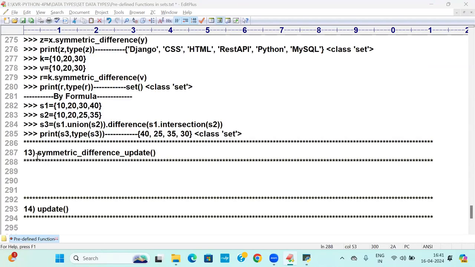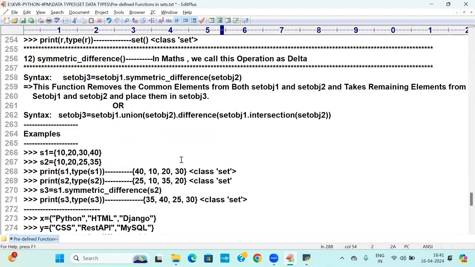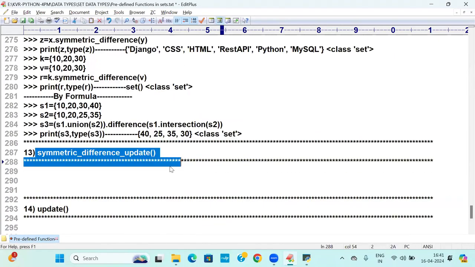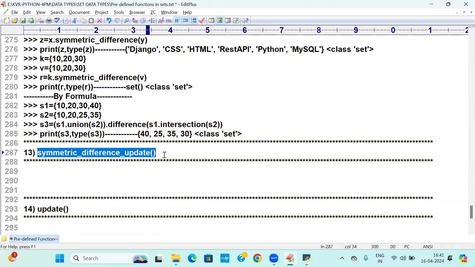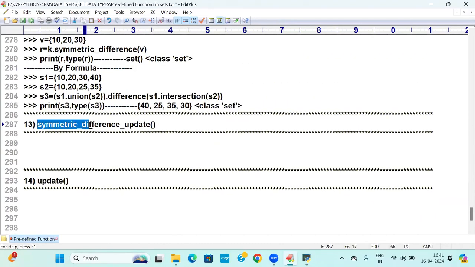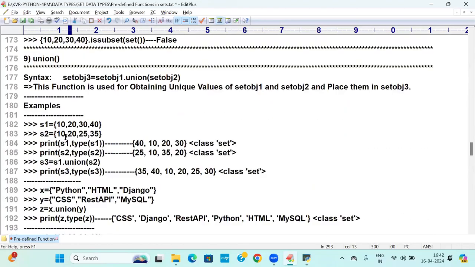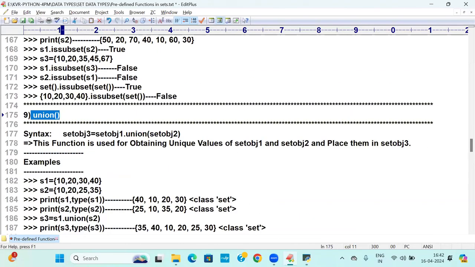Now I am entering into symmetric_difference_update. Let us start understanding about this. Before that, I would like to speak about the update function, because I am having update here. First I will speak about update, and later I will go for symmetric_difference_update. See, students, update is a little older function of the union operation. Come back to the point.